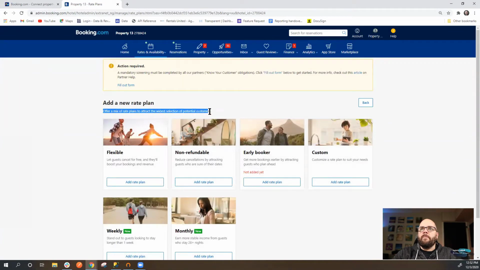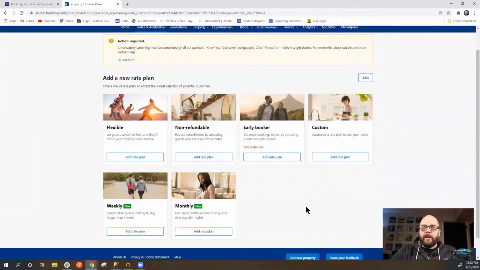they offer a mix of rate plans to attract the widest selection of potential customers. So these are kind of like presets, something that if you feel like what you're wanting to offer fits inside the actual box of these offerings they have. So you've got flexible, non-refundable, early booker, and then you have these two new ones called weekly and monthly, and I'll get to that in a second. And then you got this guy custom over here.